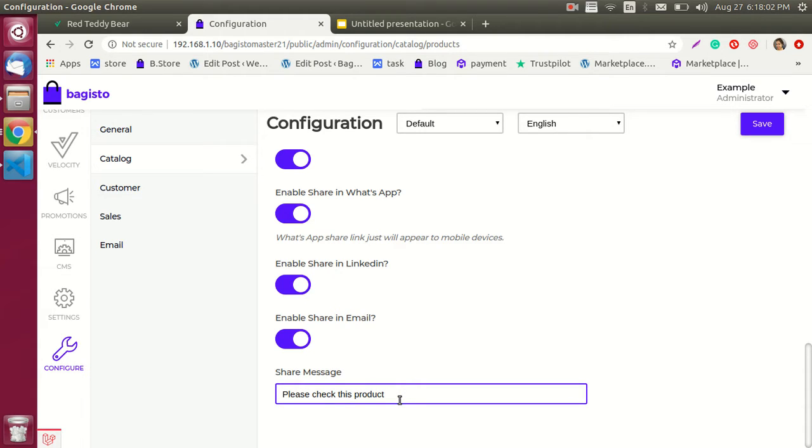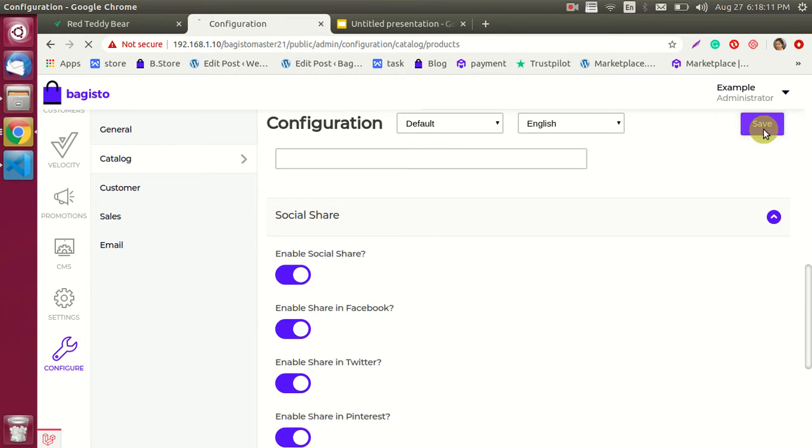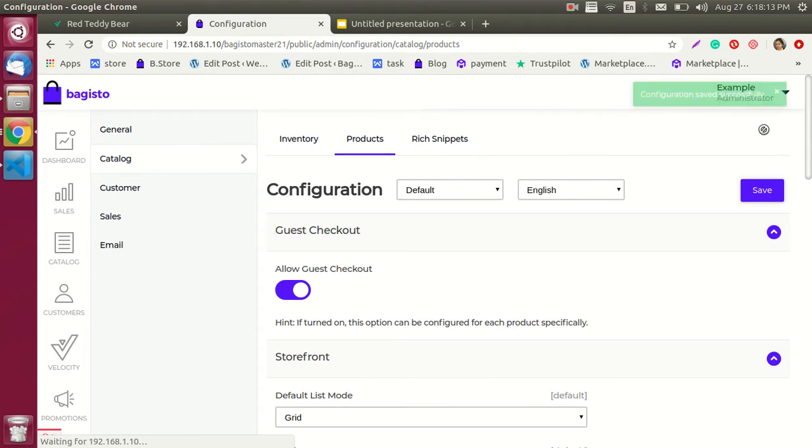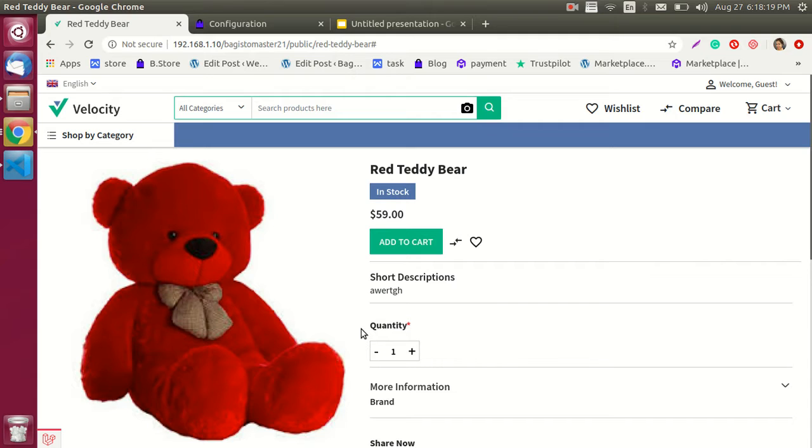As I mentioned, for example, please check this product. You can customize it and enter anything you want, and then the admin will click on the save button to save this configuration. And here is the success message: configuration saved successfully.